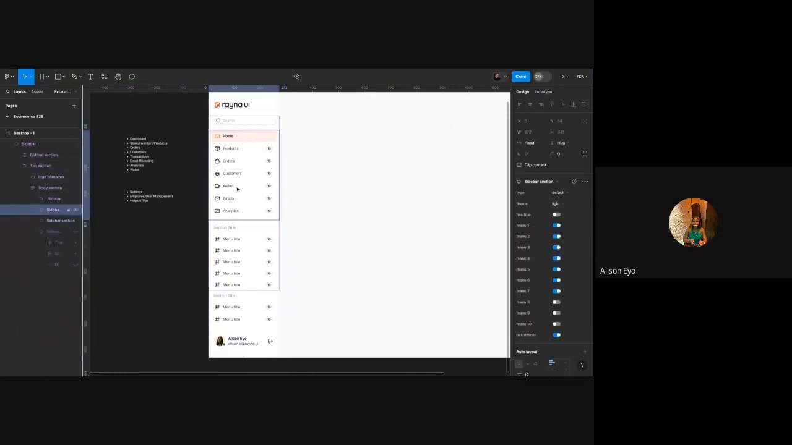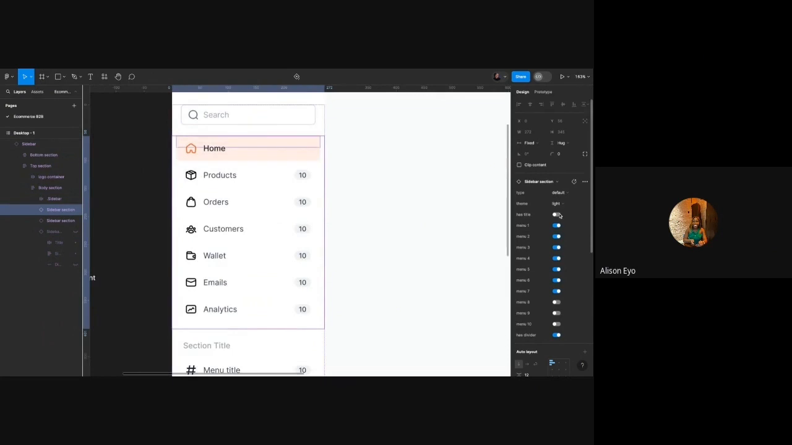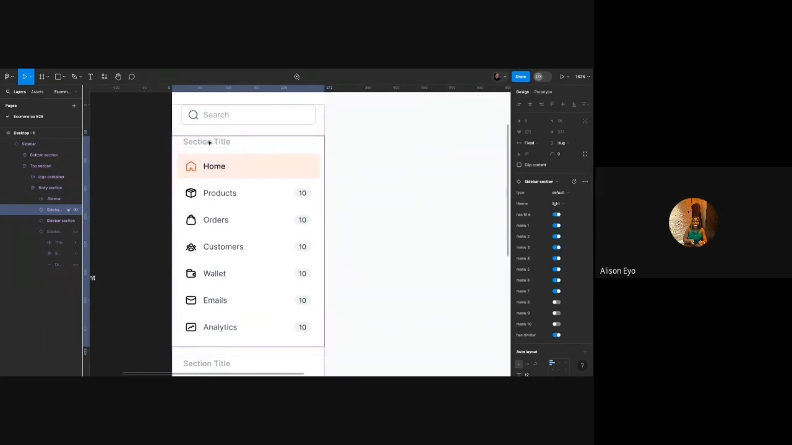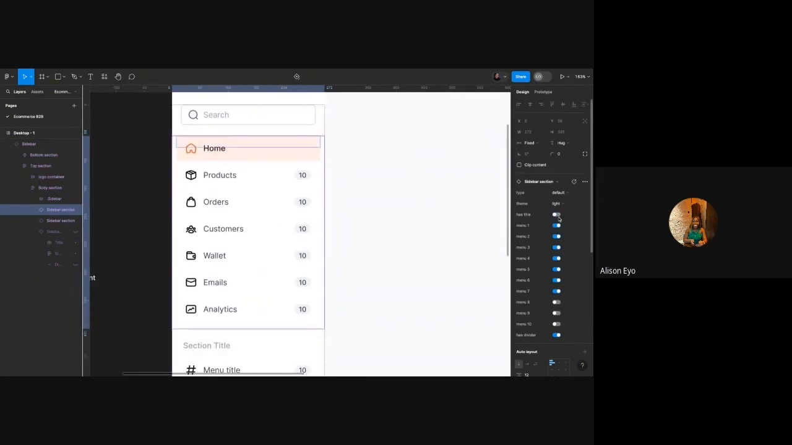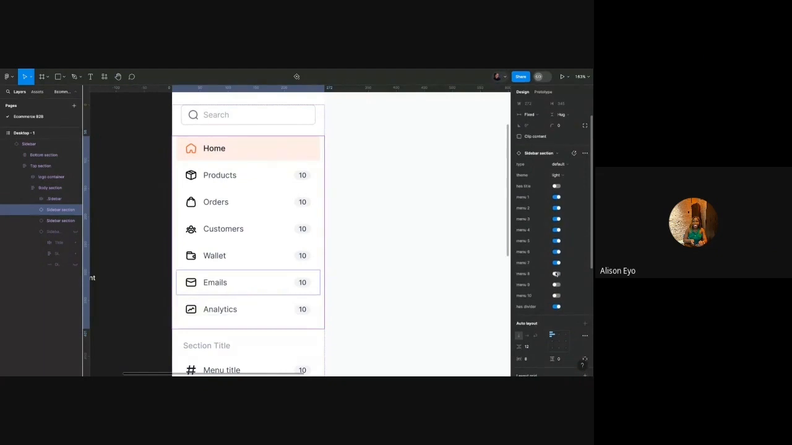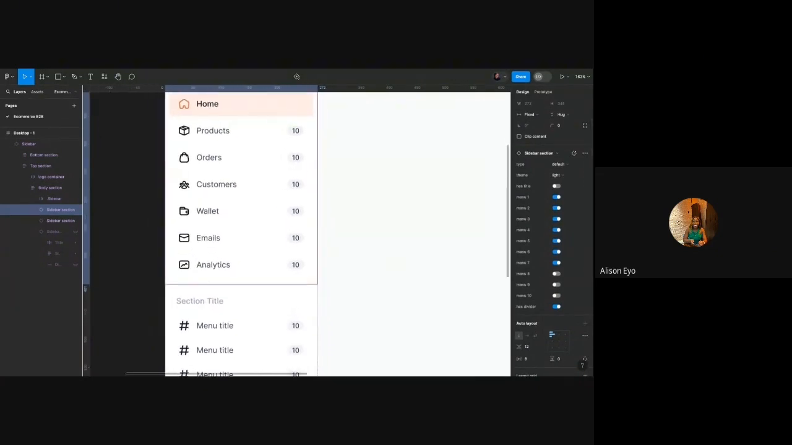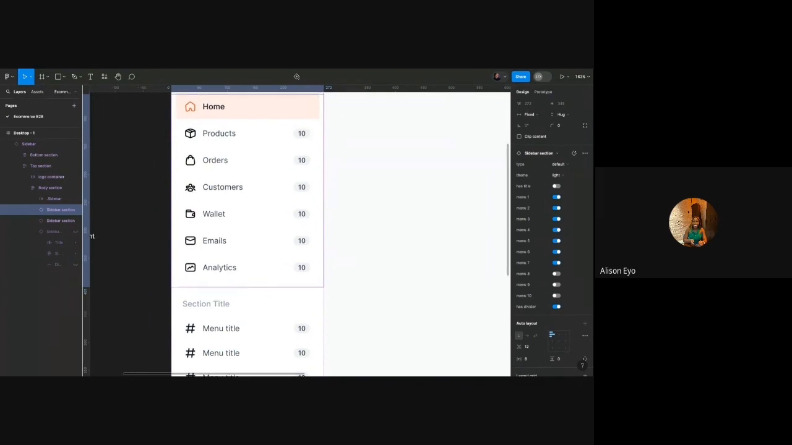Now with each section, there are also controls. A section can have a title. You can name this section. You can turn it off if you don't want it. We have 7 menus turned on, and we have room to accommodate up to 10 menus per sidebar section, not the entire sidebar. So we have 3 sidebar sections, but each sidebar section can accommodate at most 10 menus.